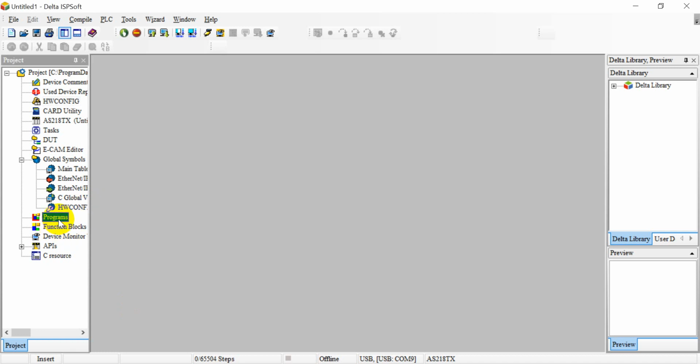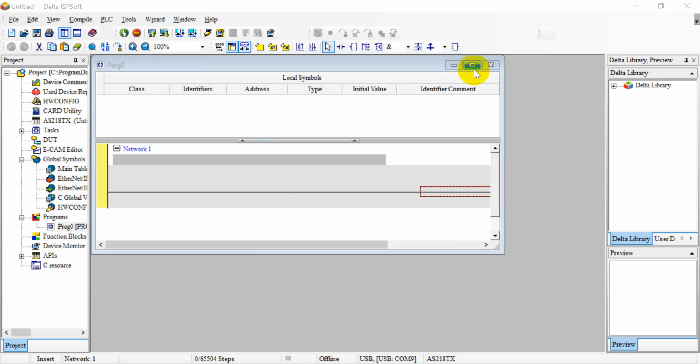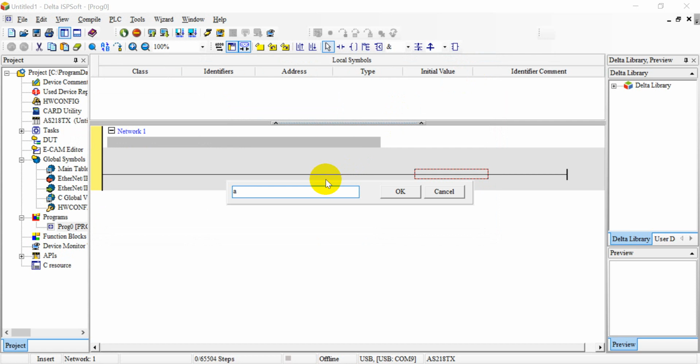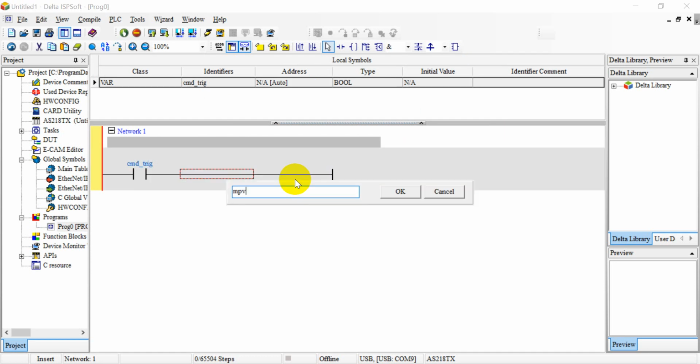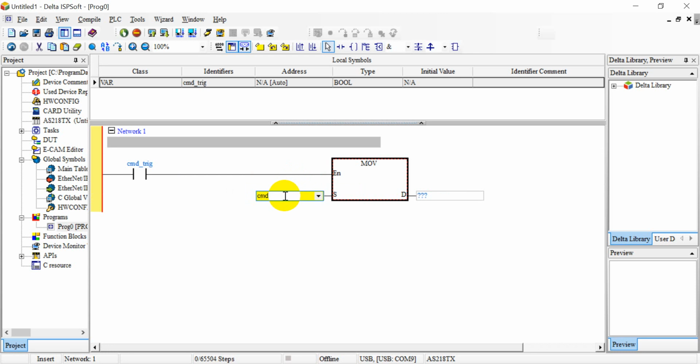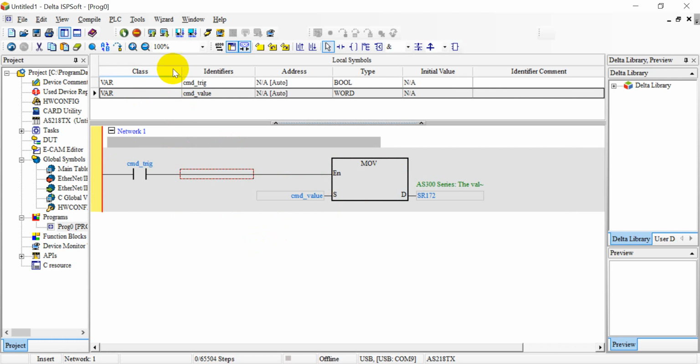After that, we go up to create a new program. Okay, after that is done, then we download the program.